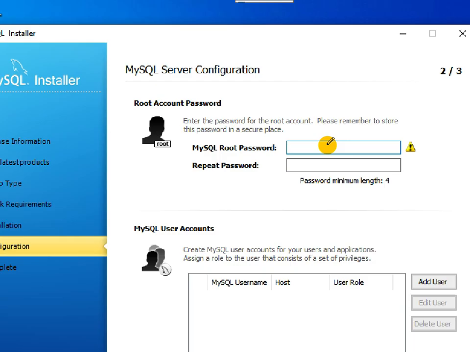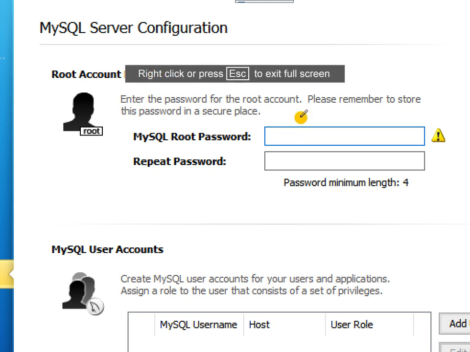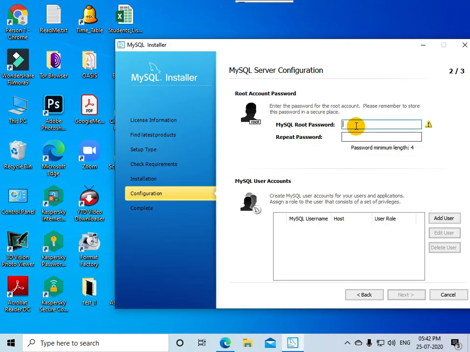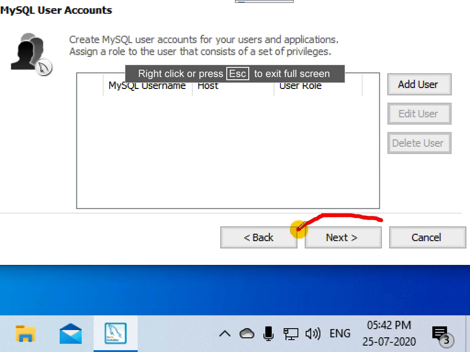Now you can enter the MySQL password, and this password is very important. This is the password that you need to type in order to start MySQL. It is case sensitive. Okay, let me type Nava, Nava. Repeat the password. So here also you can type the same password, Nava, Nava. Now after that you need to click on next button here.